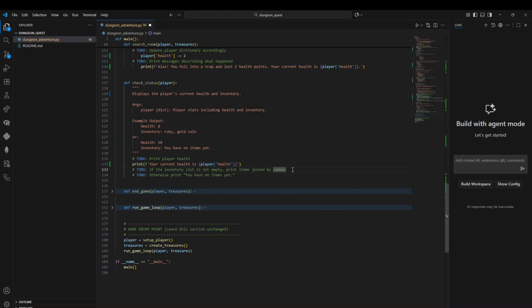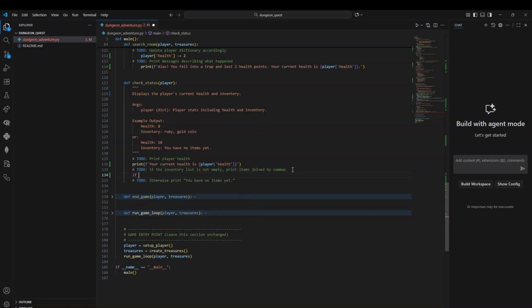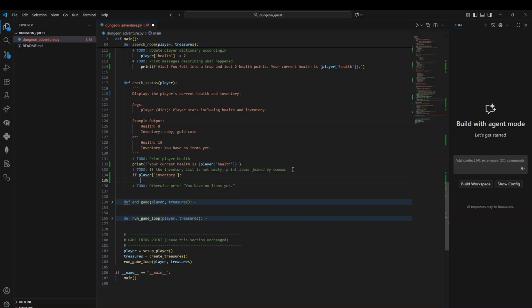And then, yes, let's do if inventory, if player inventory. We can just write that as the if statement. We don't have to write anything after that. This is evaluating to true if it's not empty. If it's just an empty list, then this will be false and this won't run. But if there's anything inside this list, then this if statement will run.